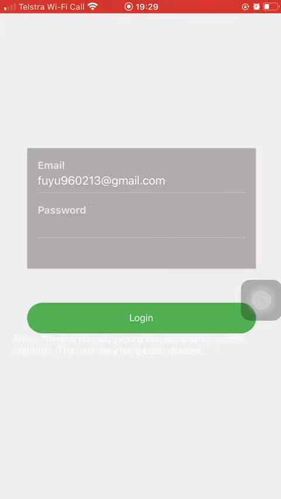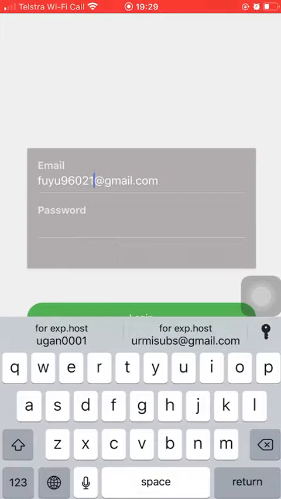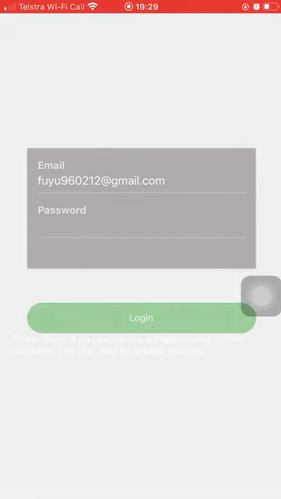Here's the error message. There is no user record corresponding to this identifier. I think the color of this error message is white, which is not very clear to see with this background. So I think it is better to change the color of this error message. Yes, I typed it wrong.